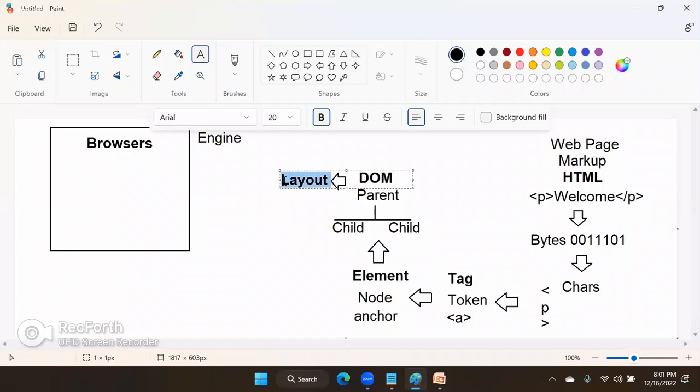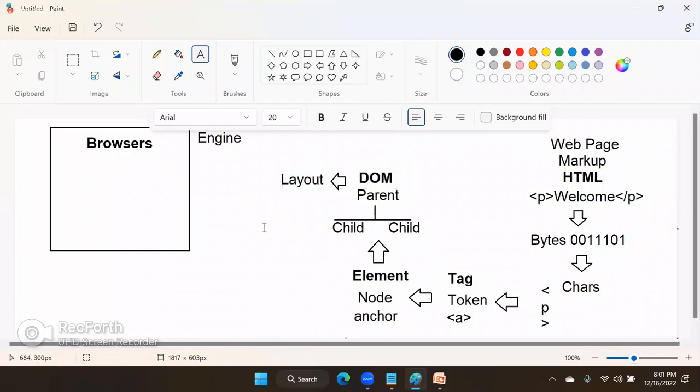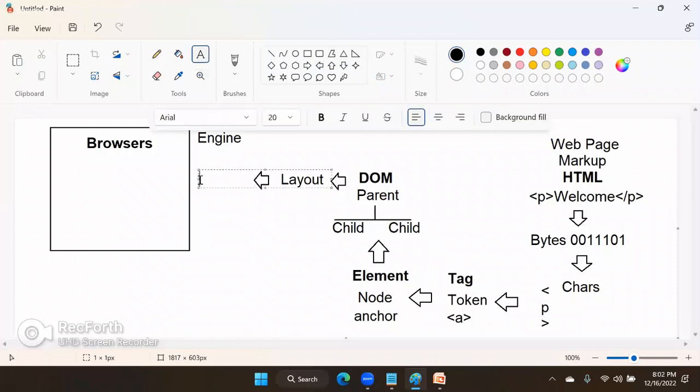The DOM is converted into a layout. A layout decides where which content needs to be presented. That means the header goes on top, the footer comes at the bottom, and the section comes between header and footer. So this is decided by the layout. This layout then undergoes a process called rendering.